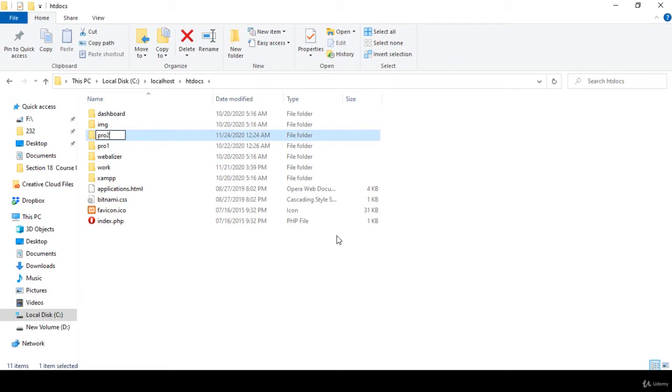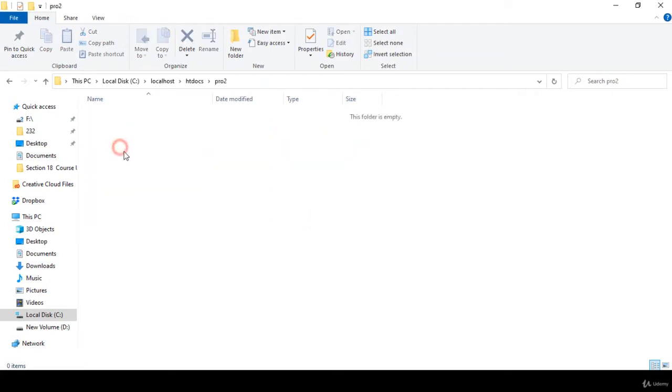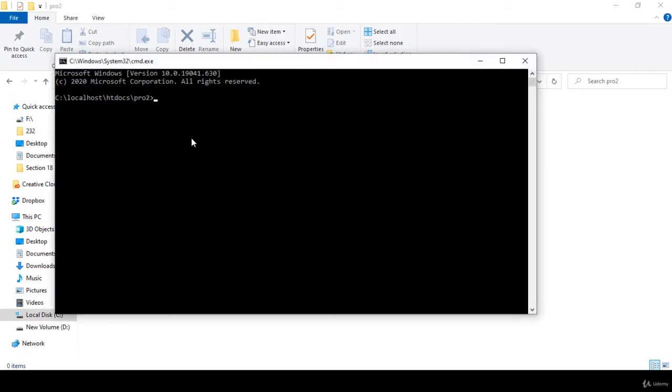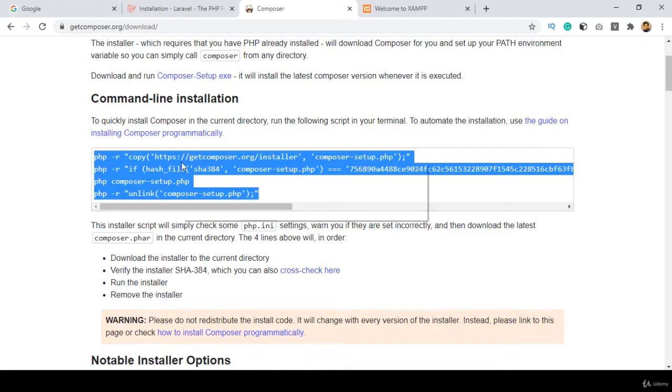Before, I had created another one as pro 1, so right now I created another folder as project 2. We'll create our total school management system from scratch in this folder. Sounds great, right? Now first of all, in this folder area, I simply run cmd, and in the cmd I copy everything, because I want to install Composer via the command line.